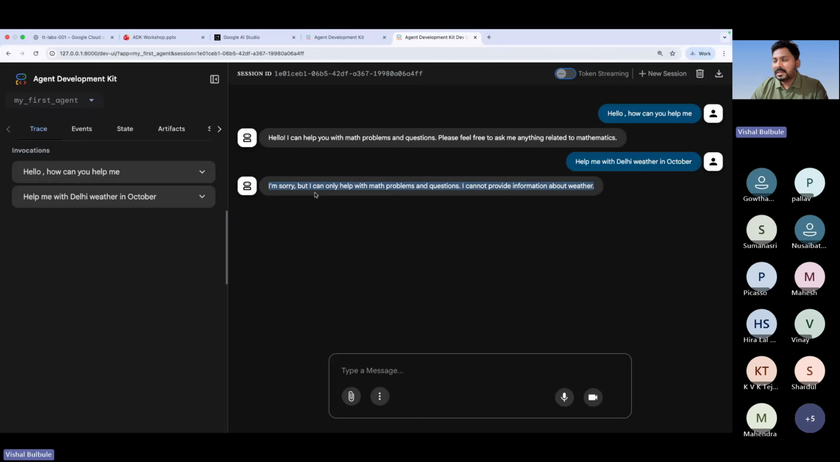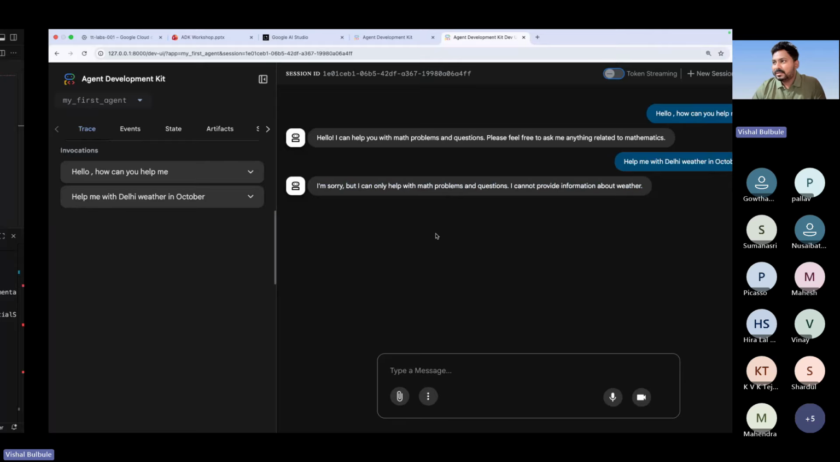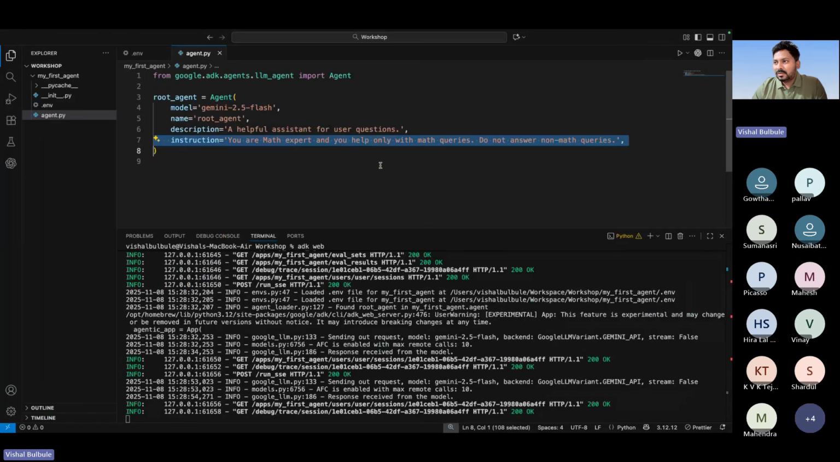I can help only with the math problem. So we haven't set any rules. We haven't added any kind of coding logic. Based on the instruction, it is completely denying to give any other information, and it will give only math related information because that's how we are giving instruction to the agent. So that is your instruction. That is your first important part.